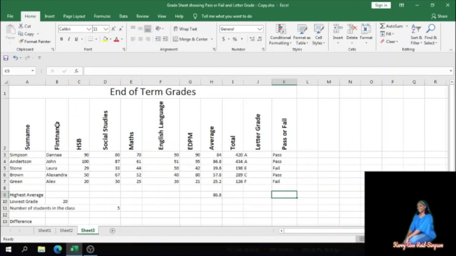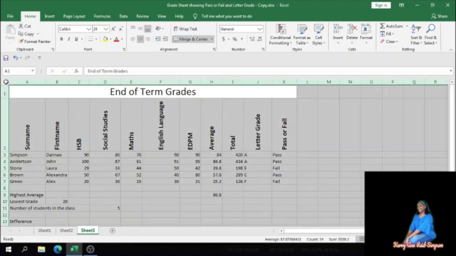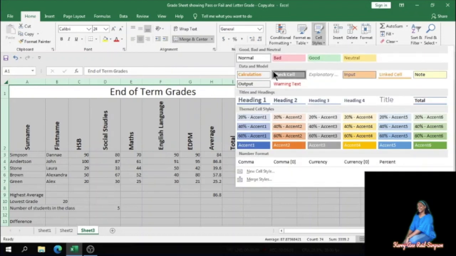You could, first of all, highlight the entire spreadsheet, or you could just highlight the area that has information. But I'm going to highlight the entire spreadsheet. And remember how to highlight the entire spreadsheet. You click on this button where my mouse pointer is, which is to the left of A and above 1. Click on it, and then you would go to cell styles. When you go into cell styles, you will see different formatting or editing features that you can use.